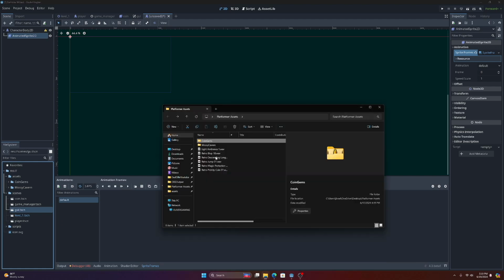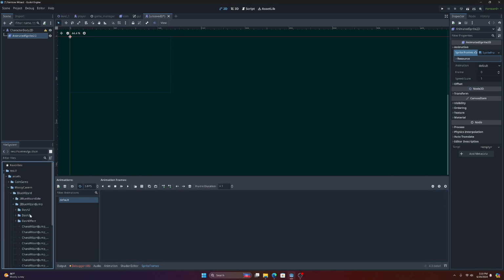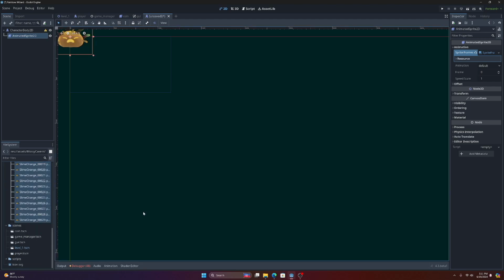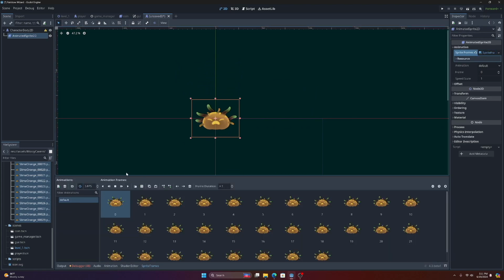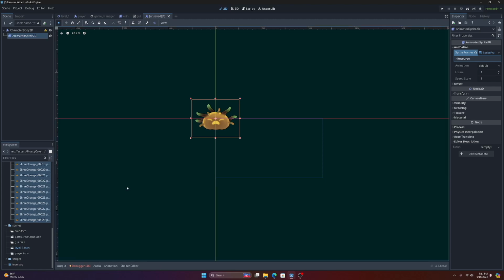So again, the assets, there's a link. So you should already have this if you followed the other tutorials. But let's do the orange slime. And so we'll just grab all of these frames, drop them in, and we've got this guy. And we want to autoplay, and let's see what that looks like.